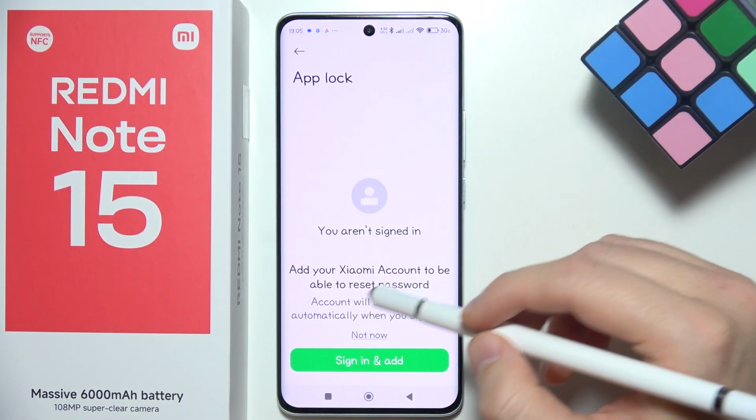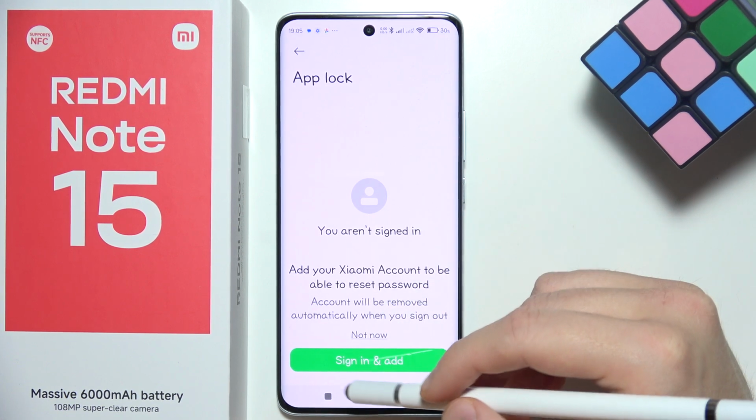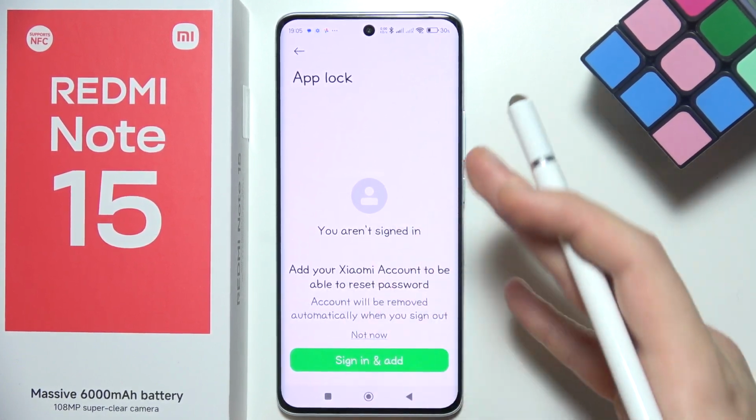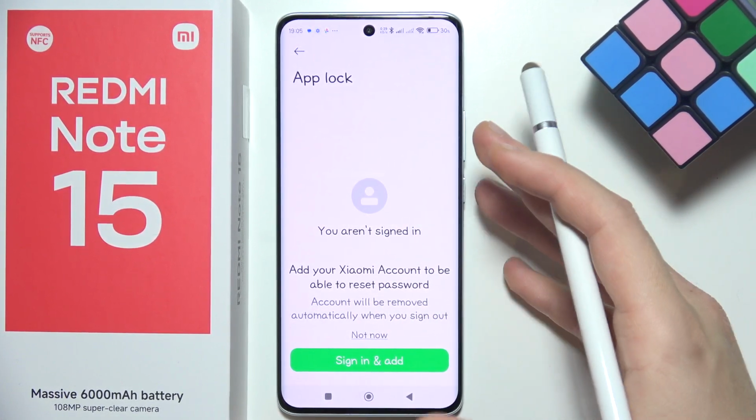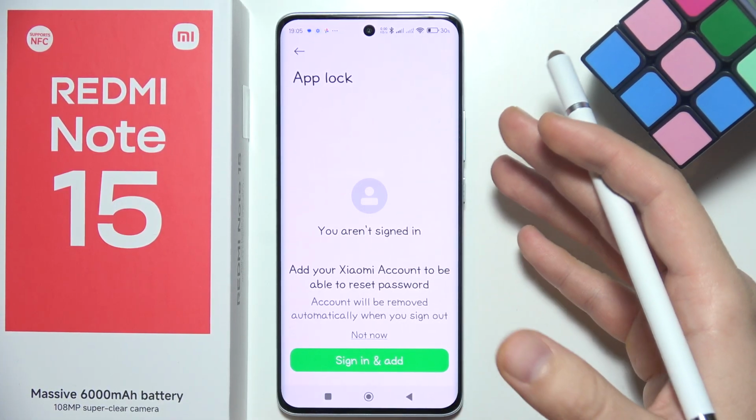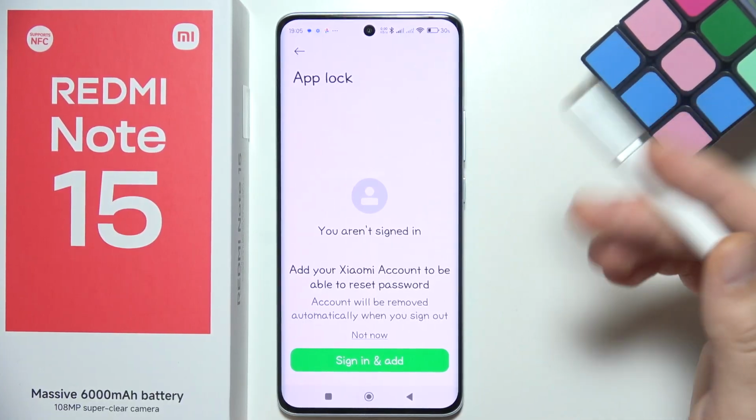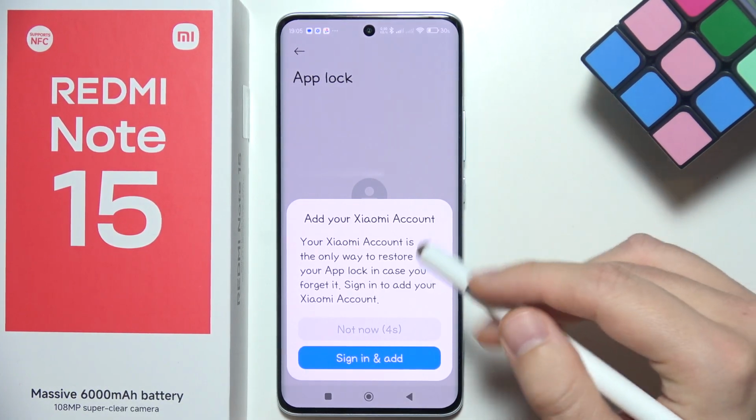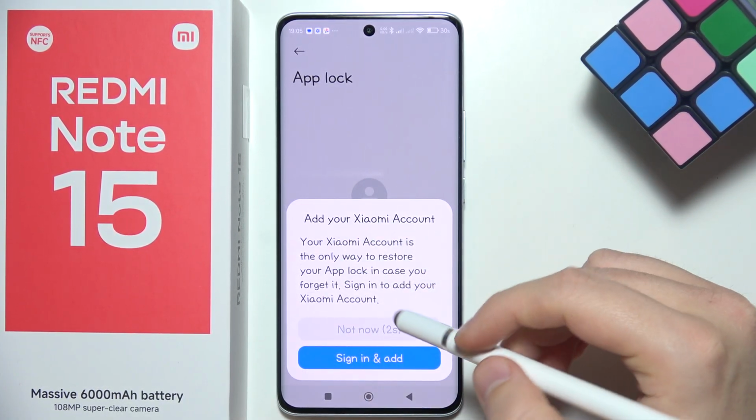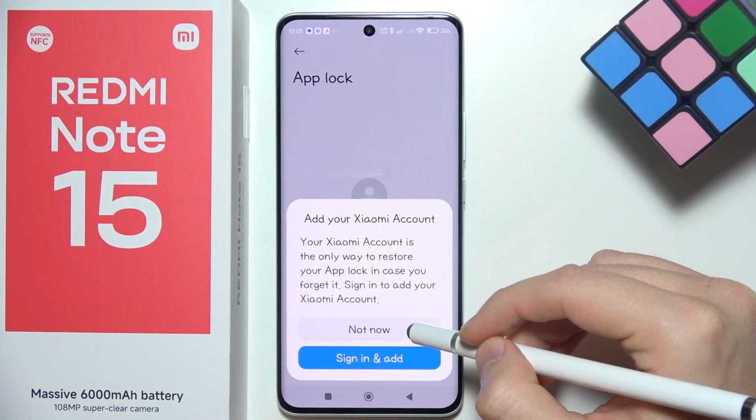It will be very useful if you often forget your password, because without this one you will not be able to actually get access into your applications. If you forgot this password, the only way to do this will actually be to perform the factory reset, but you will lose all of your data. In my case, not now, because I have a simple password and I'm not gonna forget this one.